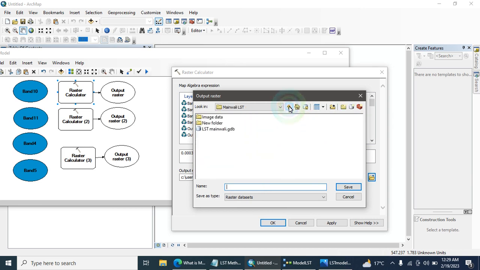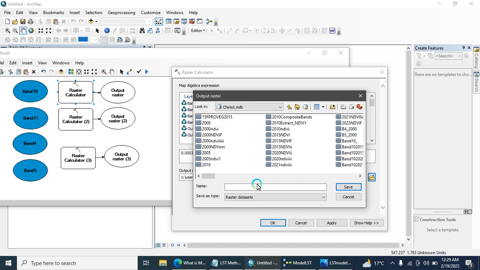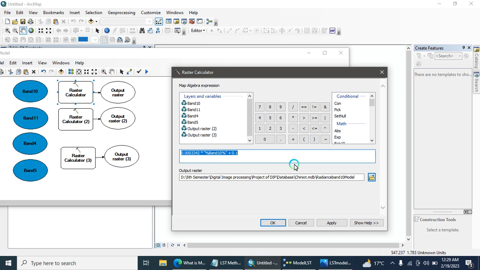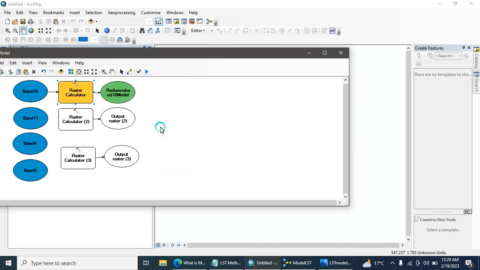We are going to choose another database. We choose this database. Here I can type Radiance band 10 model. Save it and press the OK button. You can see that a link is created between these three.